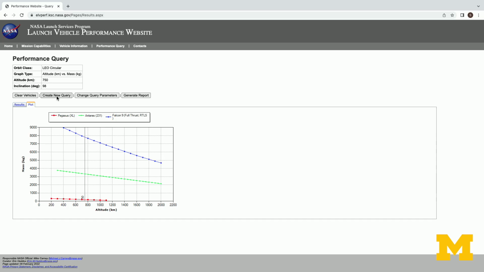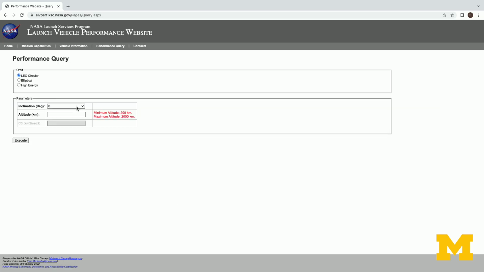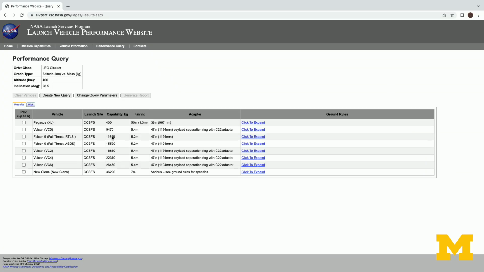All right, so if we do a new query, let's say that we want to instead go to 28.5 degrees. I think that is the latitude of Kennedy Space Center. So that's basically like launching almost eastward from Florida. And then we want to go to 400 kilometers altitude. And then you can do execute. And then it tells you, once again, all of these things that you could use. Aha. And now we actually have even more rockets showing up. We can use the Vulcan, or we can use a New Glenn.